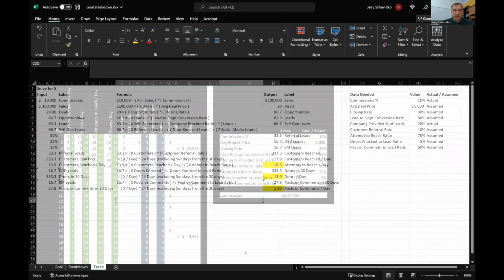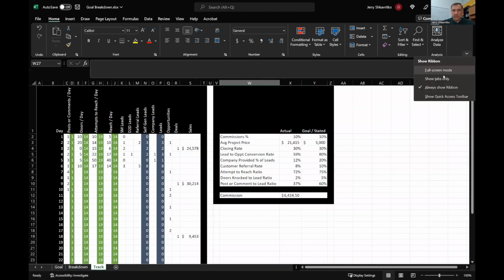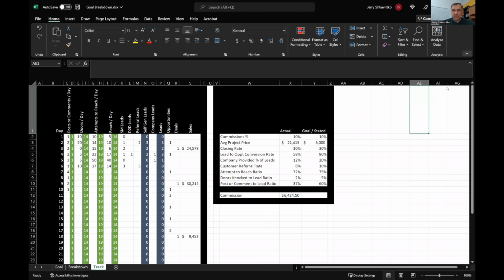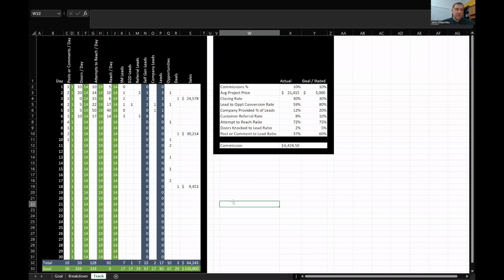Last part that we would want to look at would be this here. So let me just go to full mode. You want to track your status of everything you're doing. So when you're posting comments, I created a table here. So each day, you have 30 days here. Each day, how many comments did you post or reply to? You want to track that. How many doors did you knock? How many attempts have you reached out to customers to get referrals?